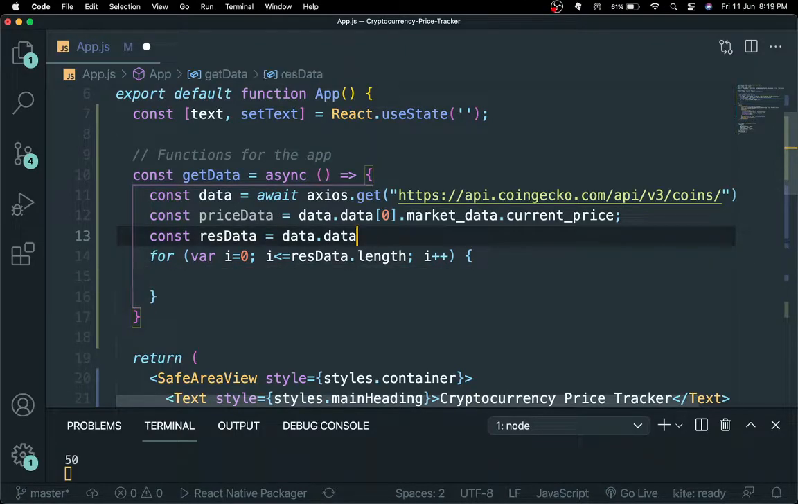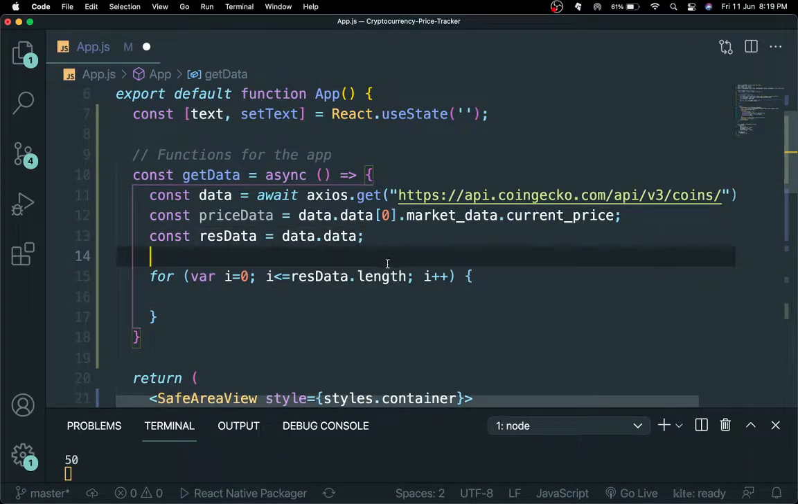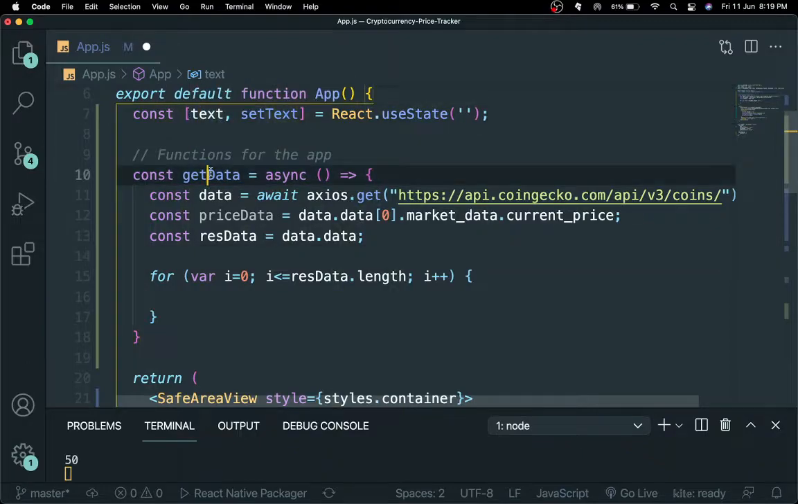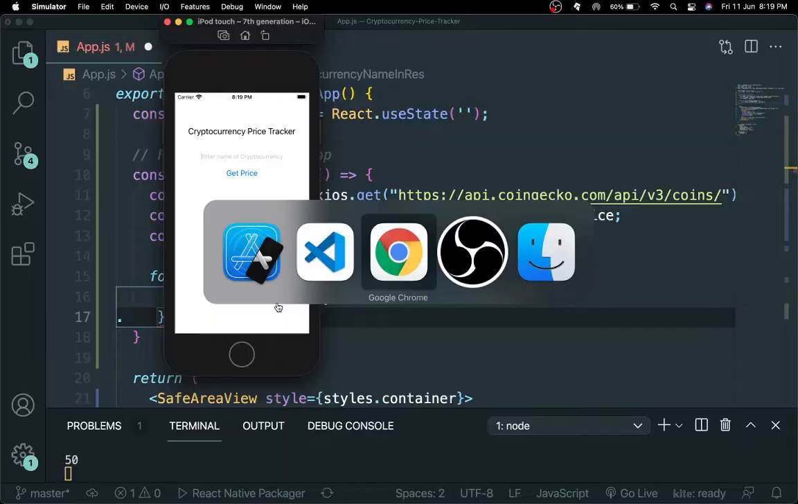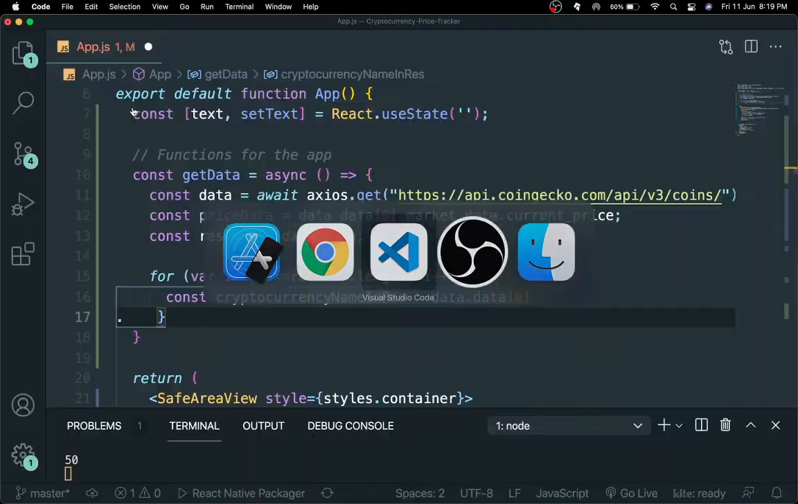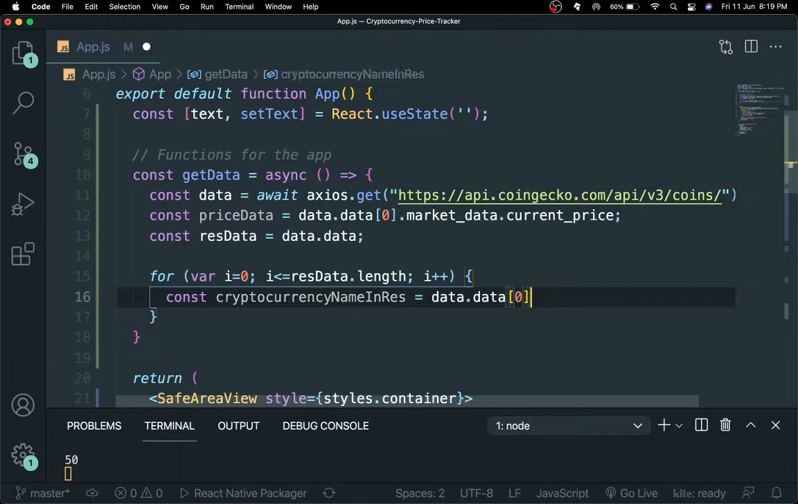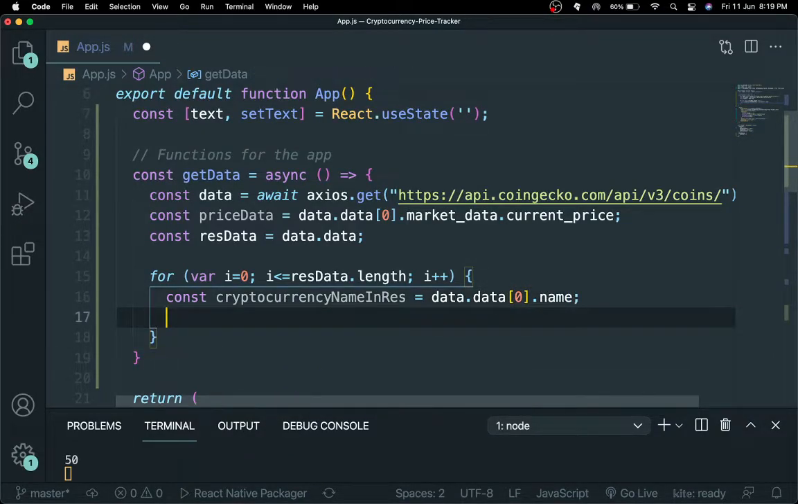And what we want to do now is check every single name of every single cryptocurrency, and if it matches this text input, then that means the cryptocurrency is valid, otherwise it's not valid. So what I'll say is const cryptocurrencyNameInRes is equal to resData, 0, dot name. I'll just say that, and dot name. And now I'm just gonna go console dot log crypt.